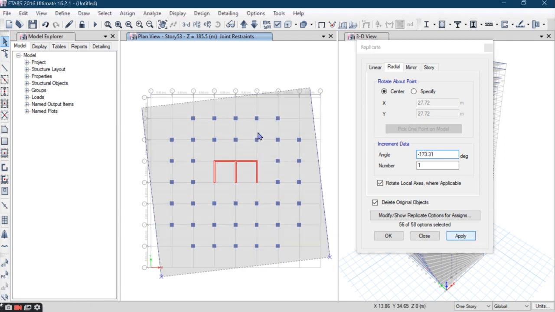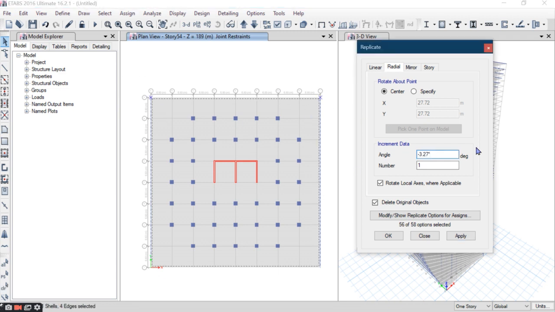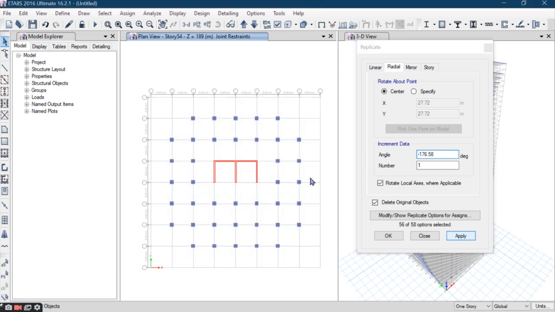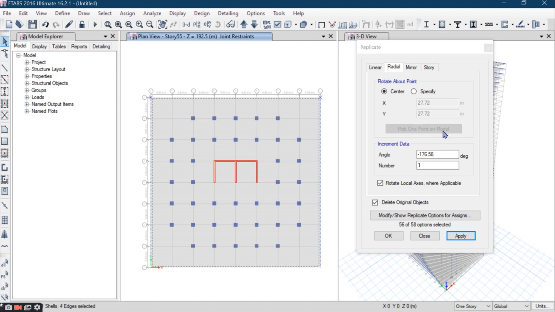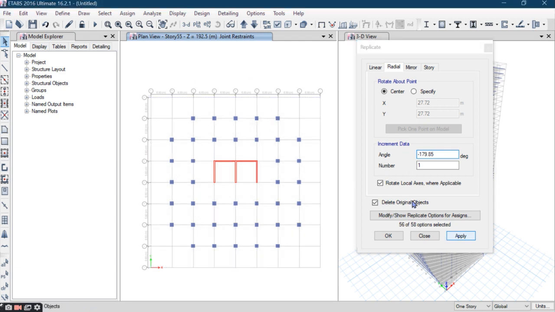Like this way you can do this kind of modeling. Next, 54. Click here apply. This angle is coming to the 180 degree. Now go to the topmost story. This is the roof level and click here 55 and you can see all this process has been completed.